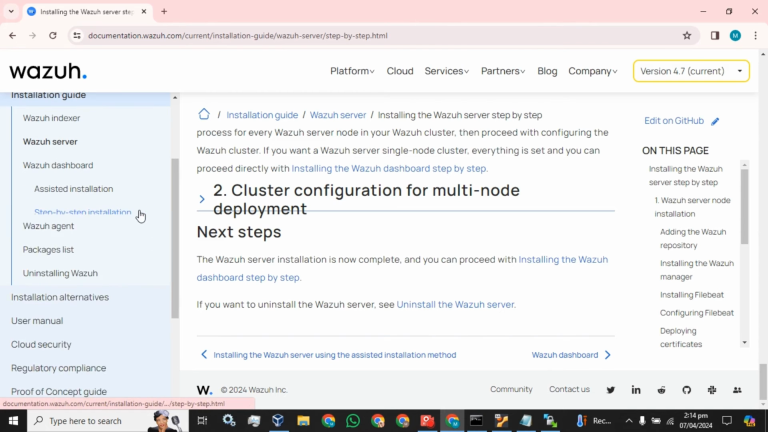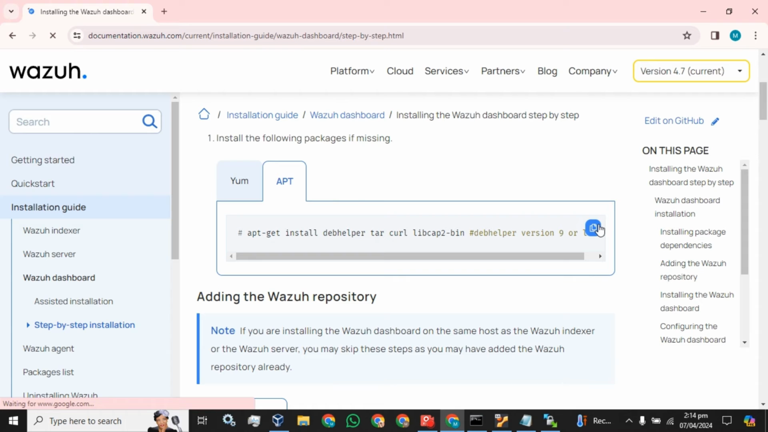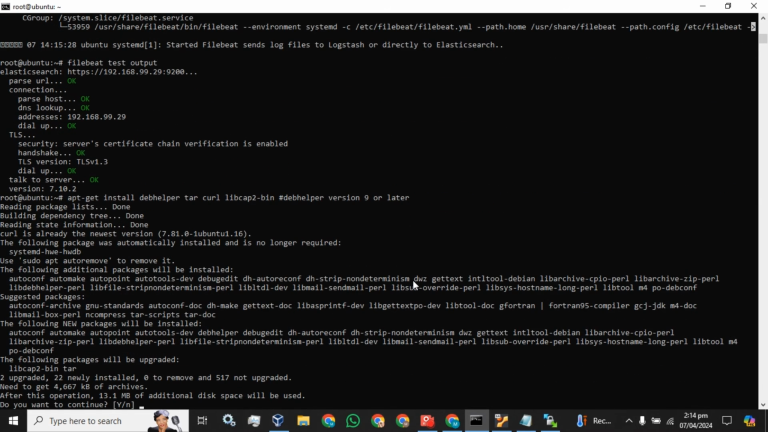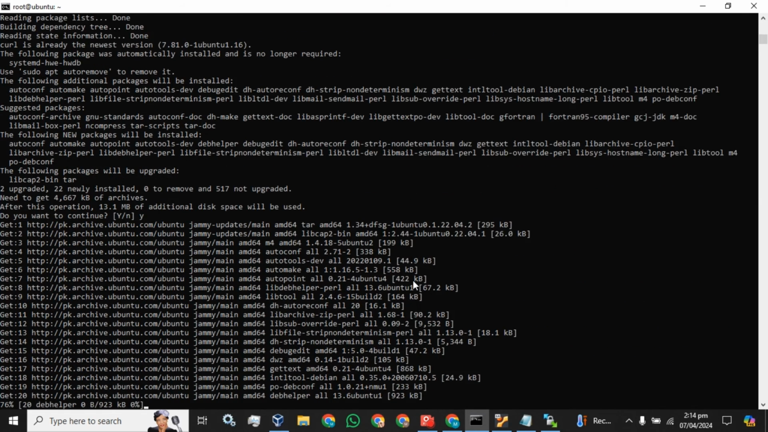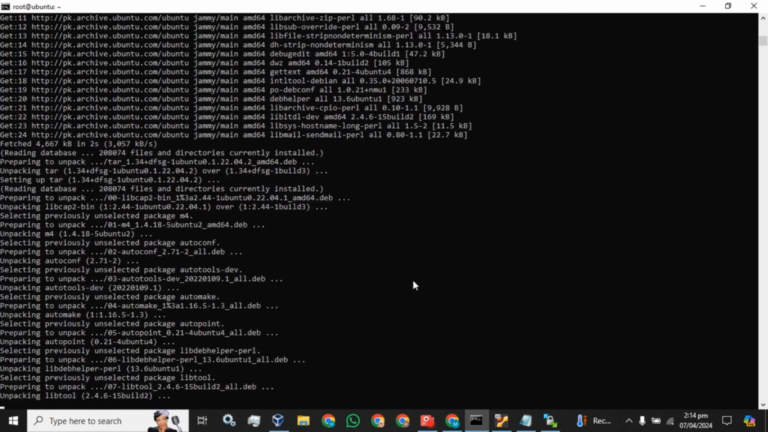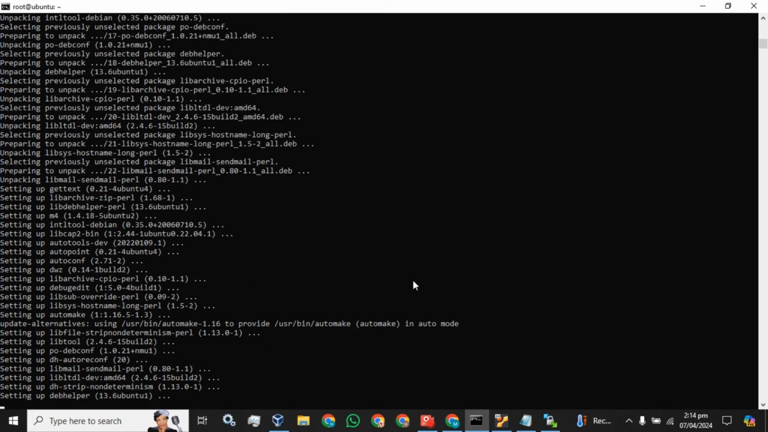Now we are going to install Wazuh dashboard. So run this command to install any missing or remaining packages for our smooth installation and configuration of Wazuh.